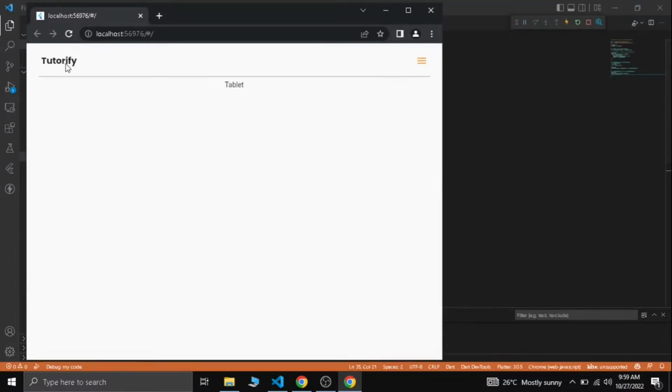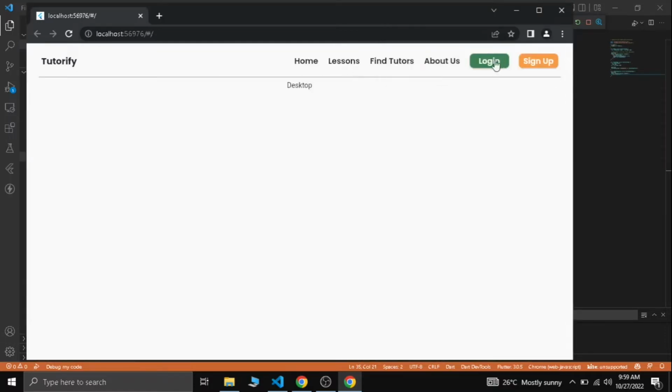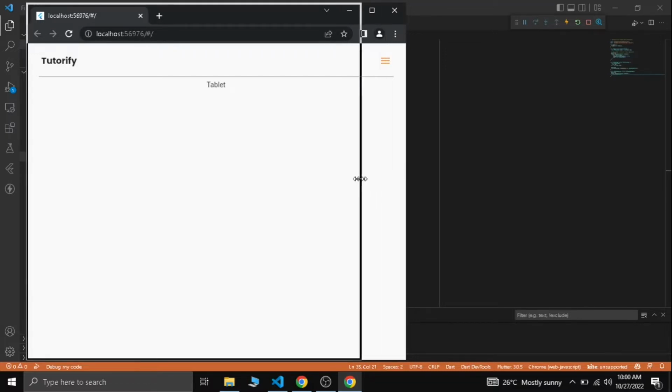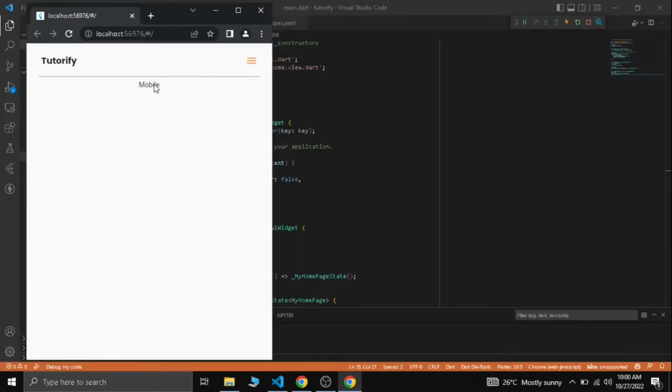Now the UI changed. You can see that instead of these text widgets and material buttons, now it's an action, an icon button, like we can open a drawer here. I haven't implemented any drawer now, for the sake of simplicity, it's just a constant UI. So if I even decrease the size, it will change to mobile.